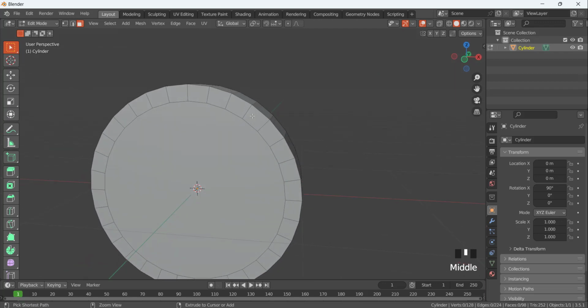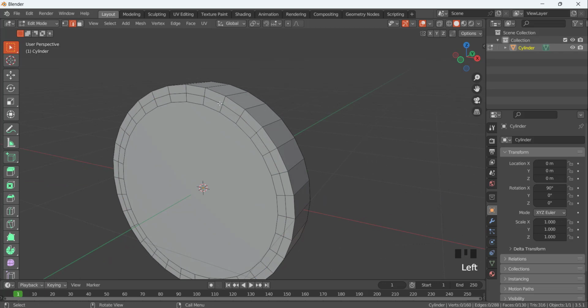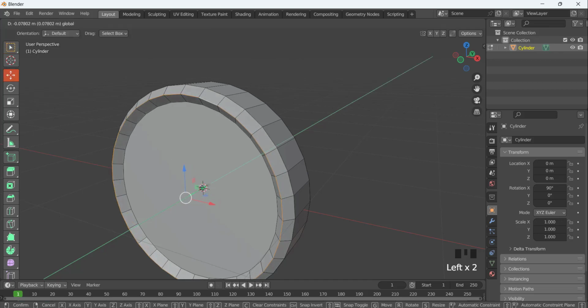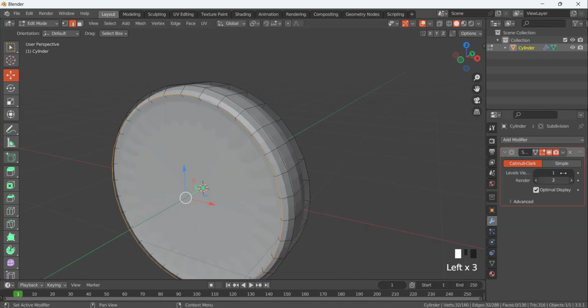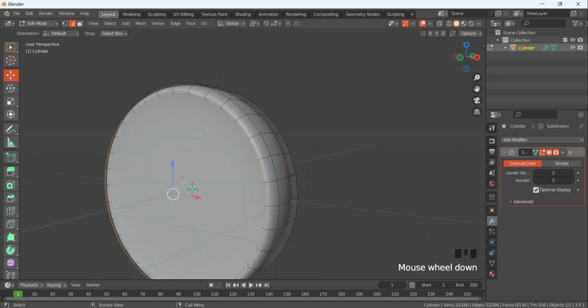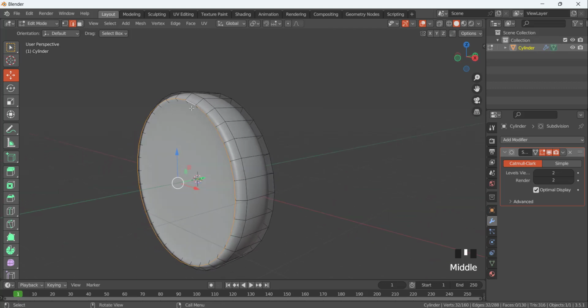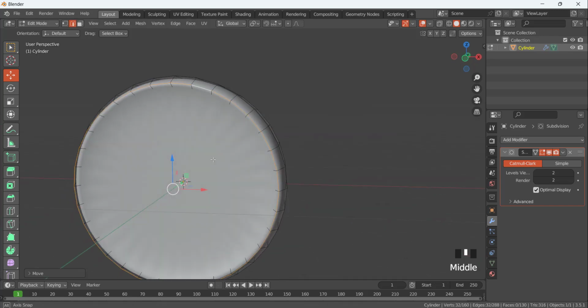And next, Control R, and I am going to add a loop here, and press Alt and select this complete loop. And here we can use this move tool and just move it a little bit in front. And here if we add the subdivision surface, you can see we get this shape. Okay, so for this one we have to move it a little bit more in front.